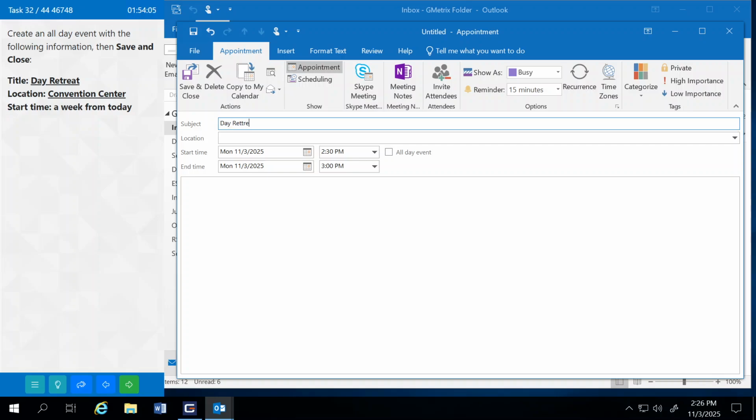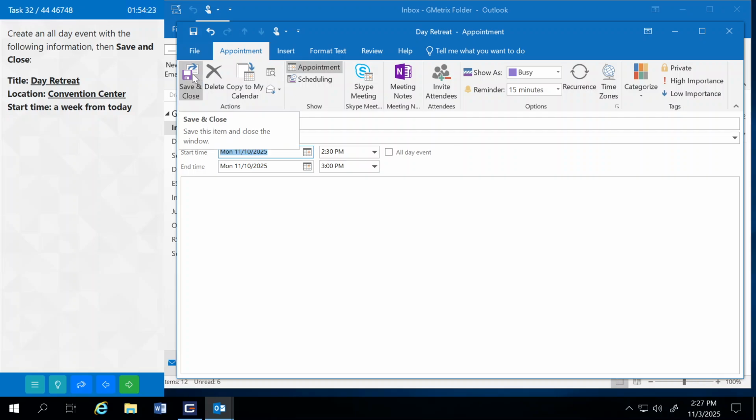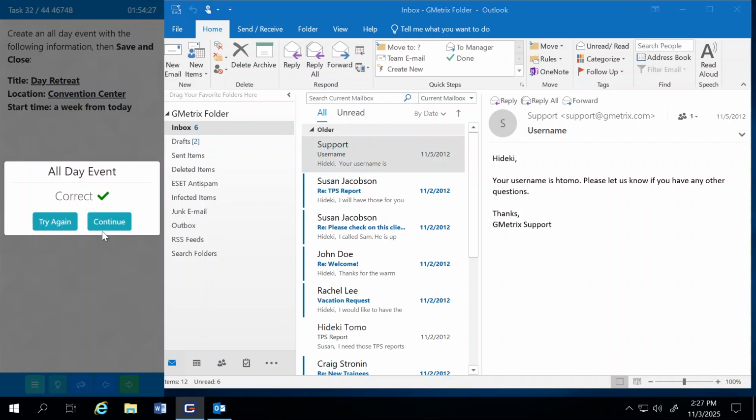Subject is Day Retreat. Location, Convention Center. Start time, I'm going to click on my calendar icon, and we want a week from today. So for me, that's going to be November 10th. Save and close.